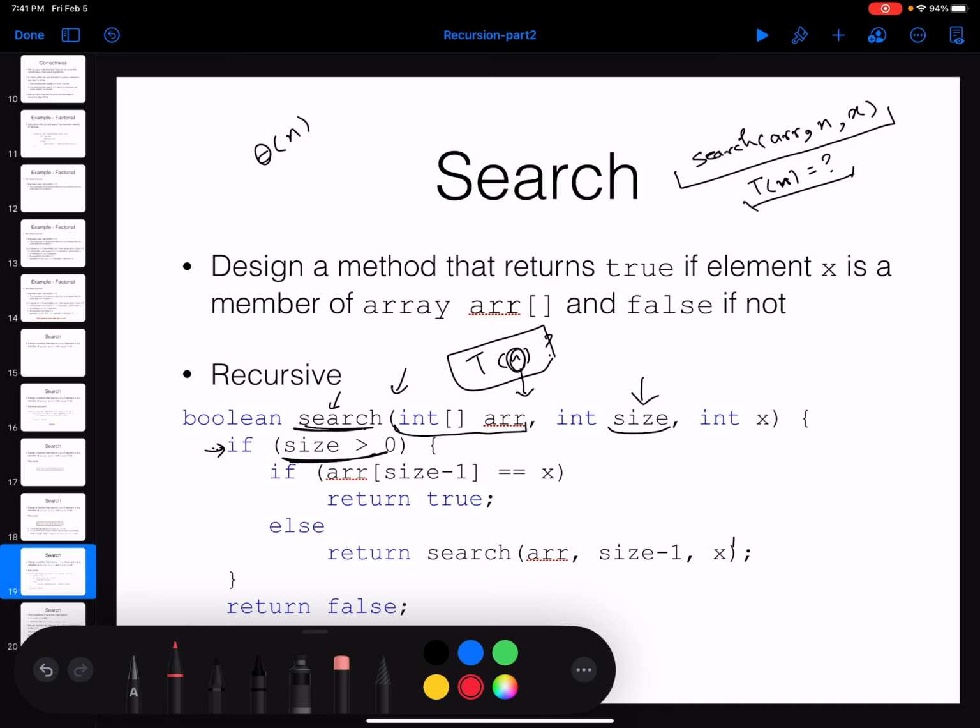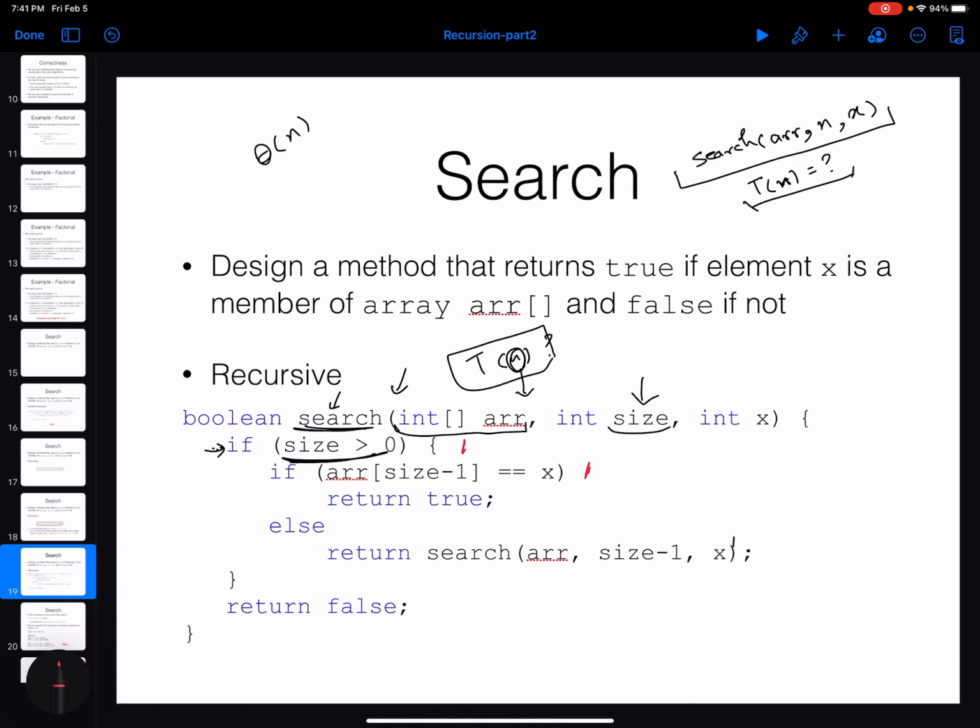So one comparison here. I have one comparison as well here. I have either a return statement here, or I have a return statement here. So one more actually, a statement. But the thing is, this returning is going to be involved in calculating something. What is that? This is a function call.